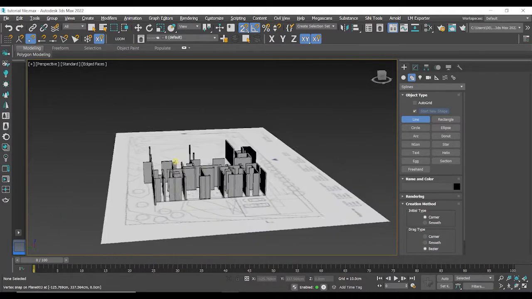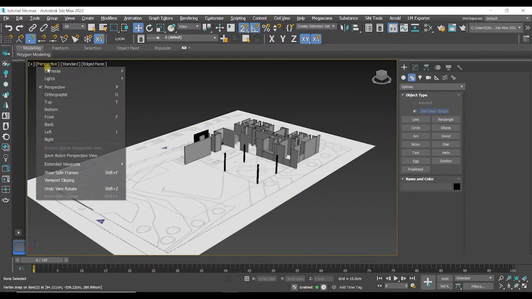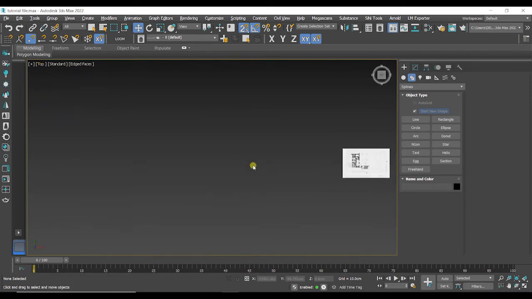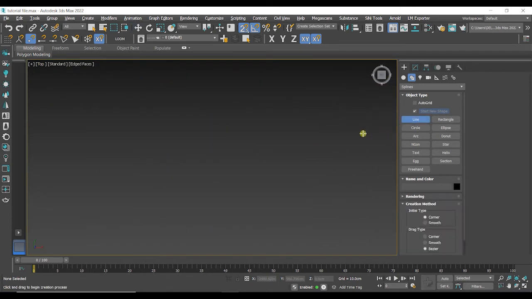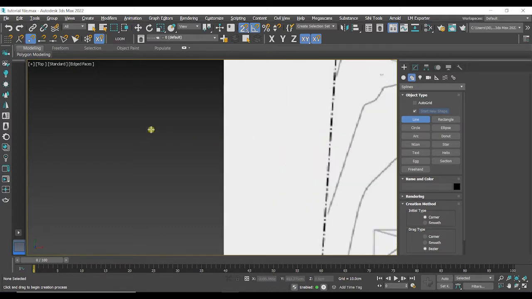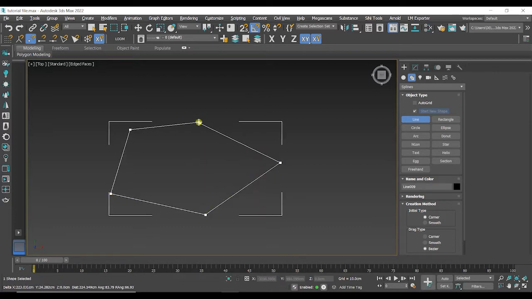As you can see, the modeling process has come so far, and in this episode, before we continue, I want to work on splines for a few minutes because splines are often used for modeling. So let's go to the top view and start drawing a line. By activating the line command, we can easily draw a line whether it is closed or open.